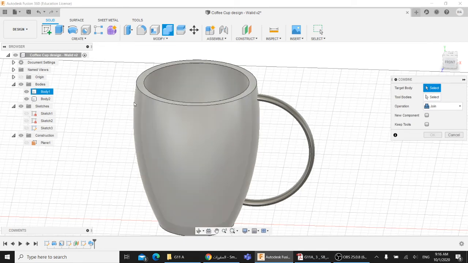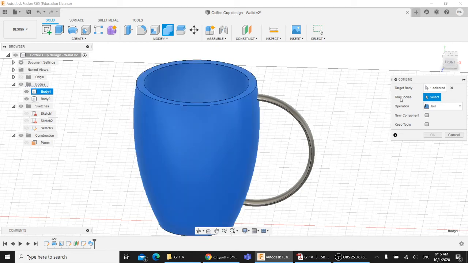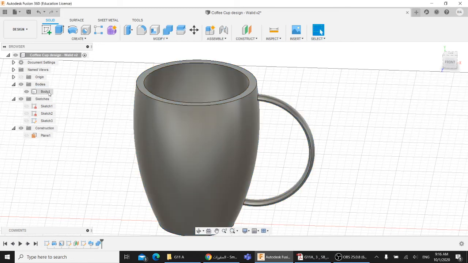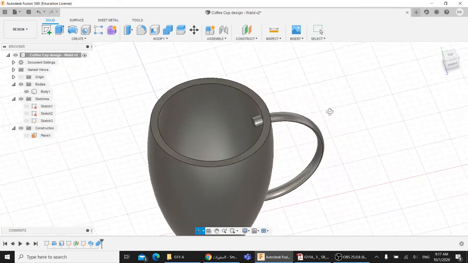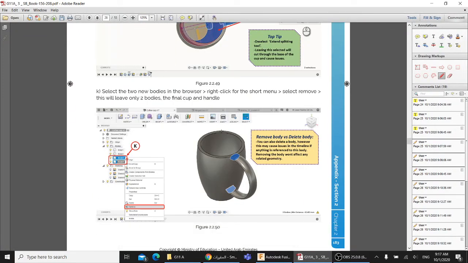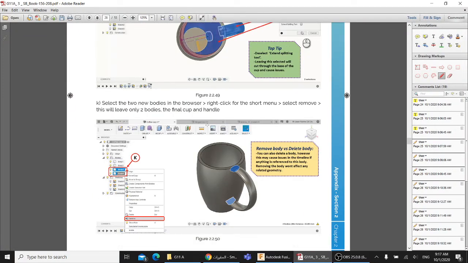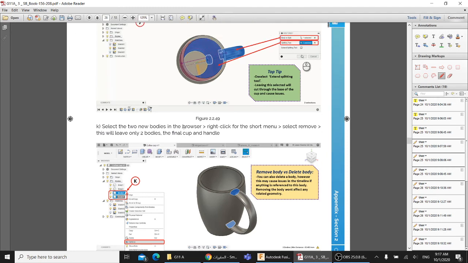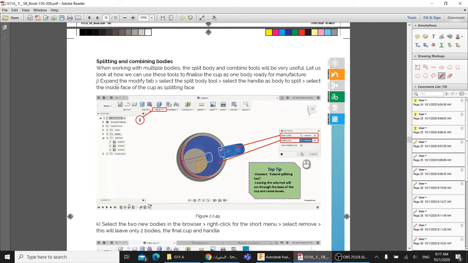I want this to be my main body, and my tool bodies, I want to add this one. I want to do a join for them. So now if I click OK, both of them will be created as one body, one combination, as you can see. So as you can see, expand the Modify tab, select OK.